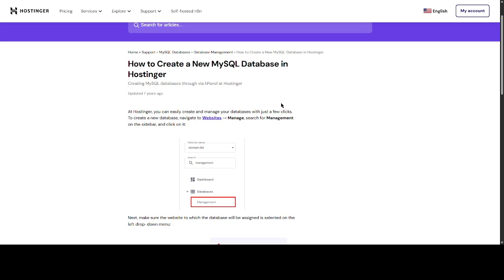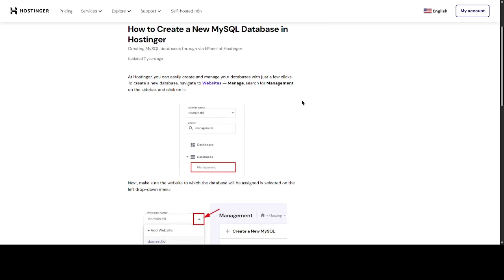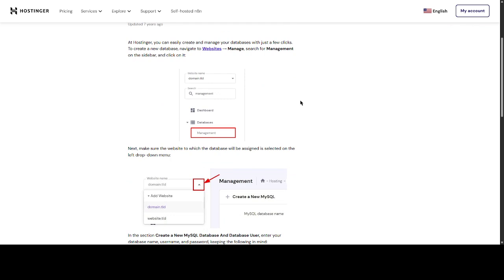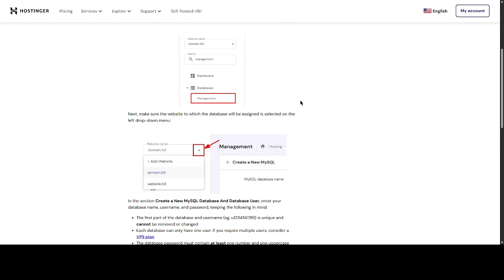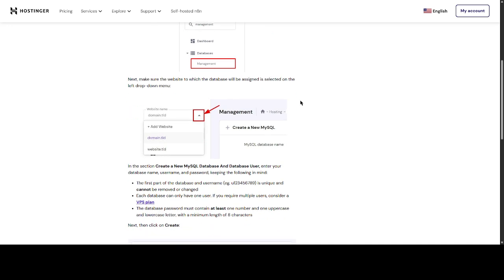Let's begin by accessing the Hostinger hPanel, which is where all your hosting management takes place. To do this, open your web browser and navigate to the Hostinger website. Once there, click on the Login button, typically located at the top right corner of the page. If you haven't saved your credentials, type in your email address and password to access the dashboard.